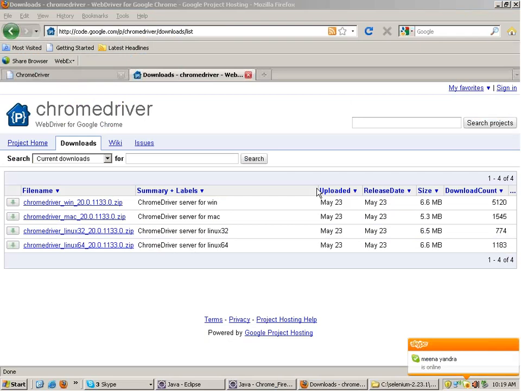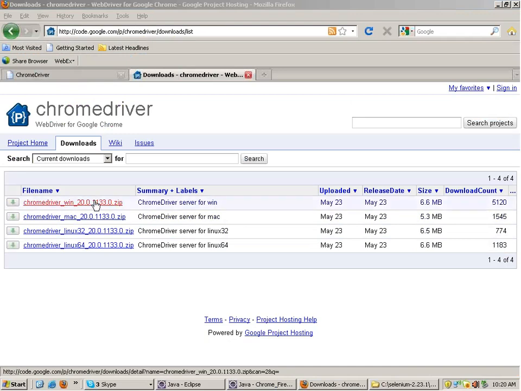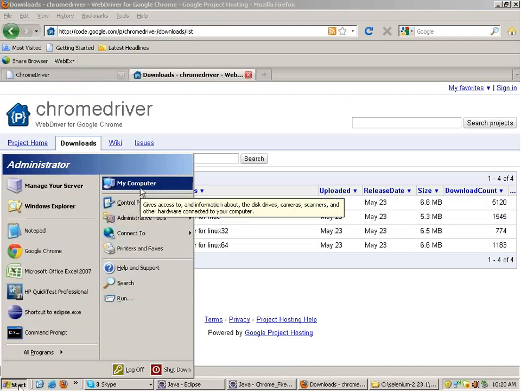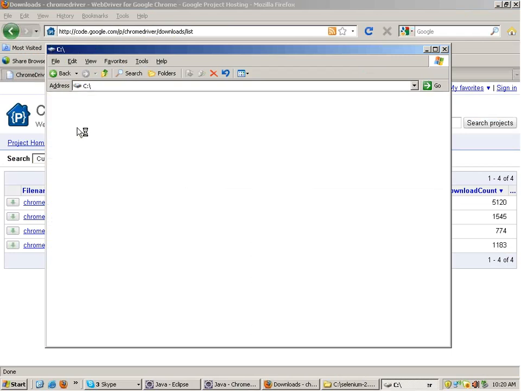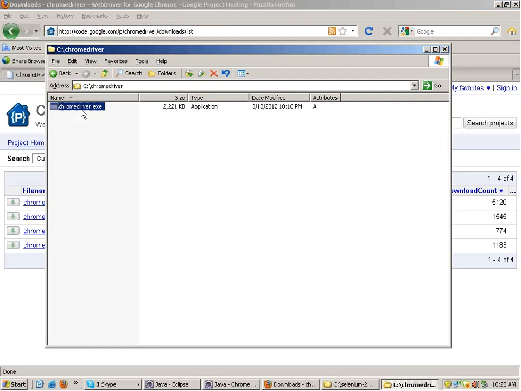This is the Chrome driver zip file. You need to download this in order to work with Chrome. Depending on your operating system, you download it. I had downloaded this one for Windows. I extracted it and kept it in my C drive under ChromeDriver. It's an exe file. Don't double click on it. You don't have to install it. Just extract the zip file and keep the exe file.